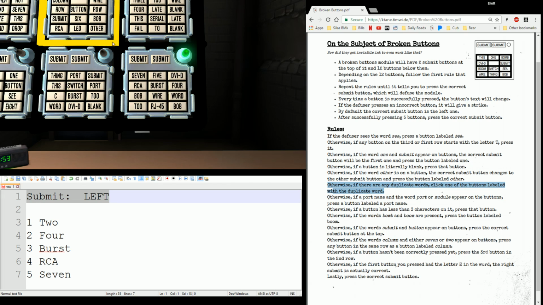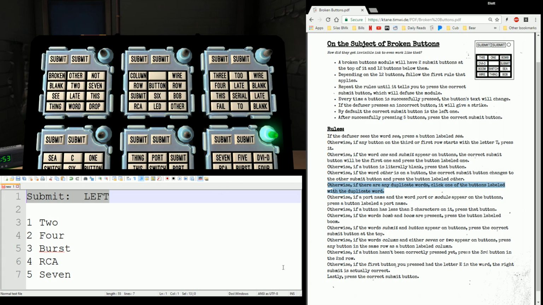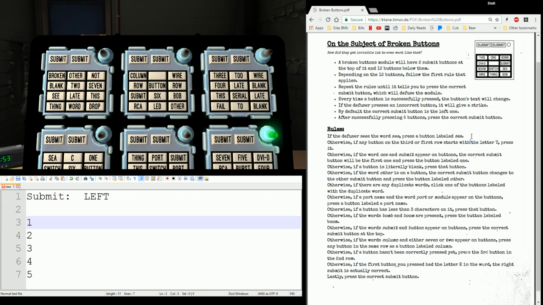Let's try another one. Let's try this one up here. So again, we're going to start with submit on the left. Let's go through the rules in order. SEA. No SEA. Next. First or third row, word starts with a T. Nope. Next. 1 and submit. There's submit. No 1 though, so nope. Next. Literally blank. Yes. Press it.